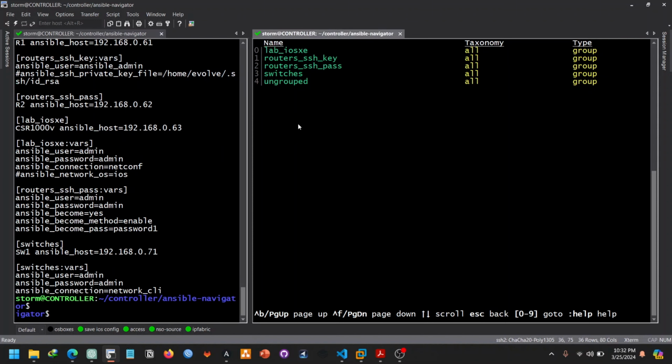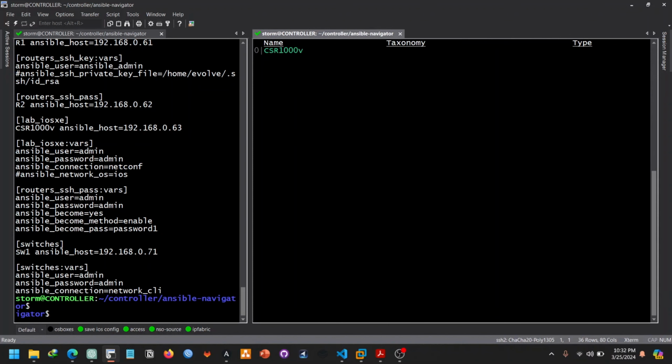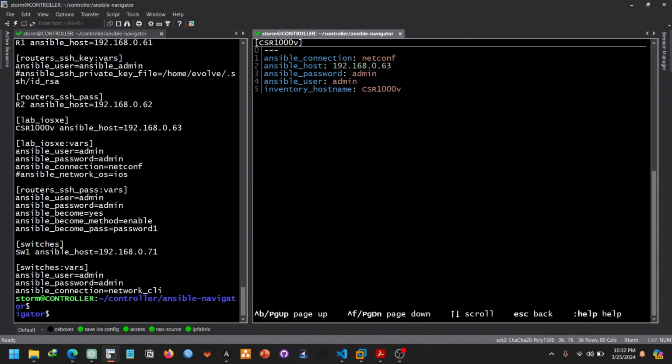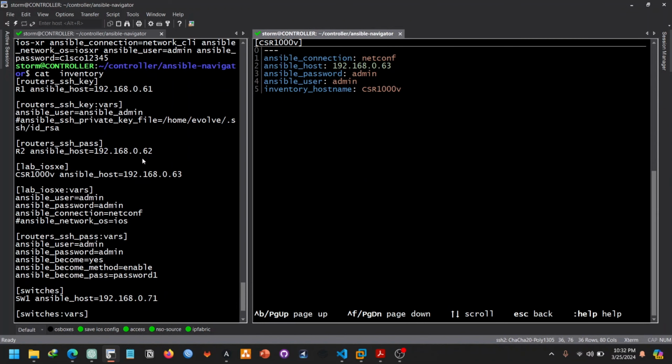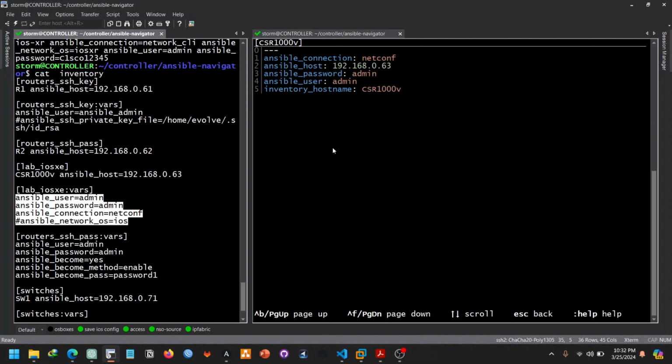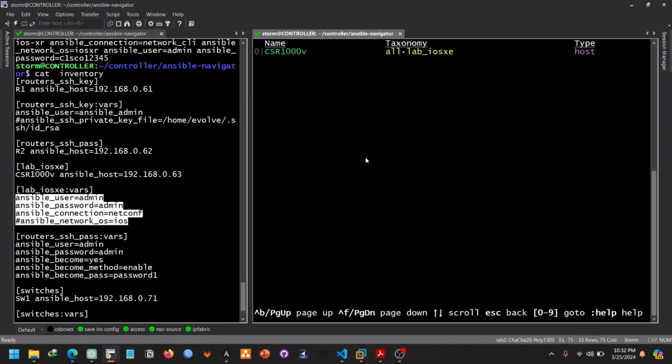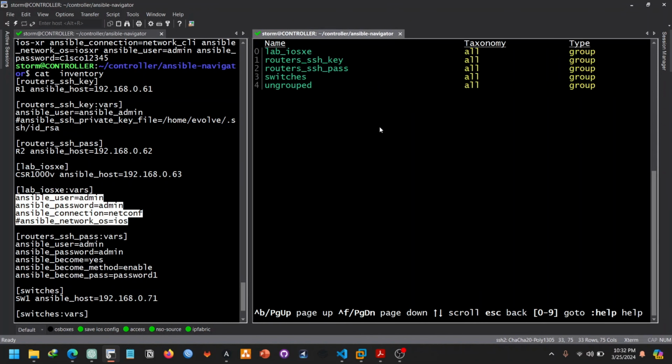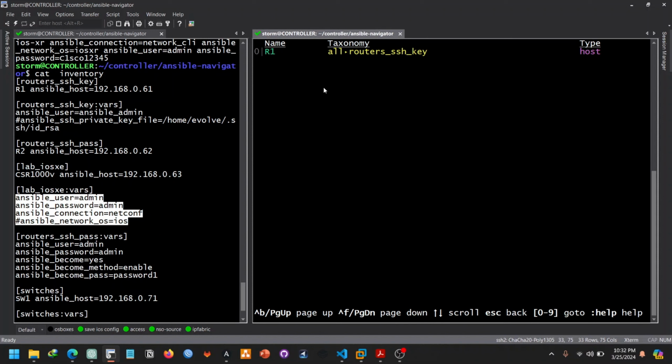So let's try to access each group and see what we have there. I'll start with lab IOS XE. As you can see, we have only one host over there. We can go into the host and see the variables that we defined. So for lab underscore IOS XE, we have this host, and within it you also have the parameters or the variables. So we can go back and then check on the next one, which is the routers SSH key. We have only one host.